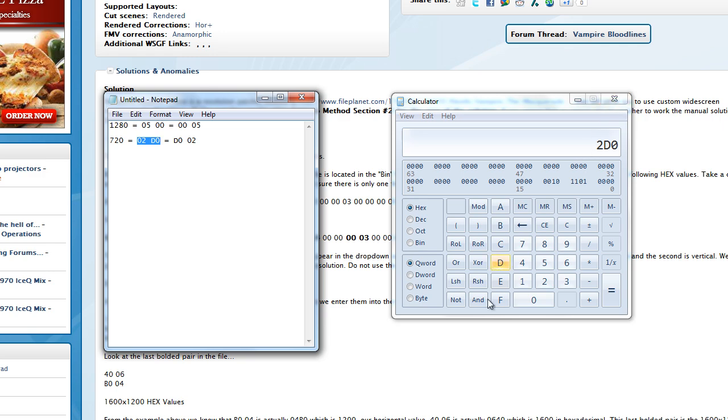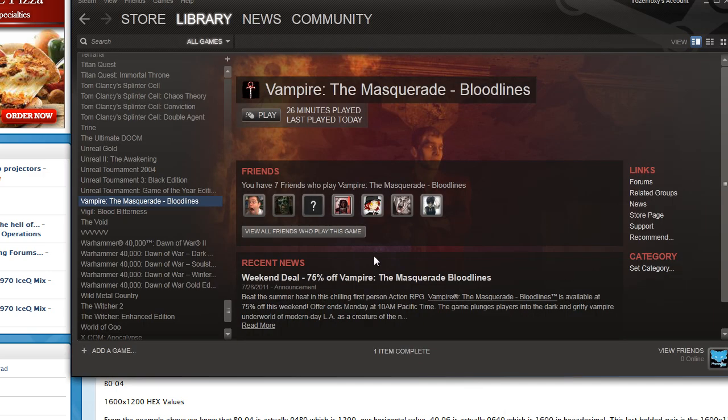Now because of the way that the game works with the extra resolution, the widescreen resolution, you do need to hack the game slightly, so you're going to need the console enabled within the game. Now, to enable the console, normally you would take the shortcut for the game, and after the quotes around the target, you're going to put -console. However, in Steam, you can do that a completely different way.